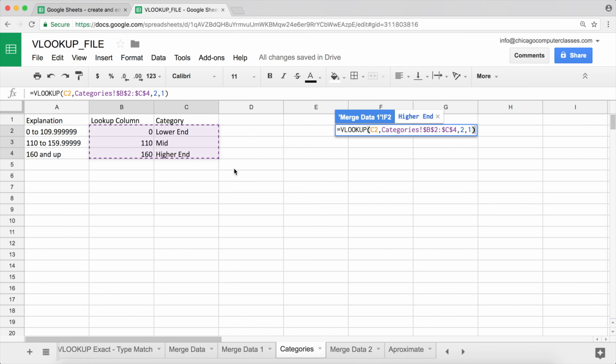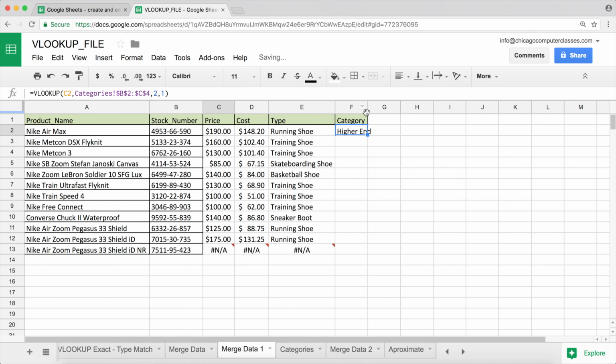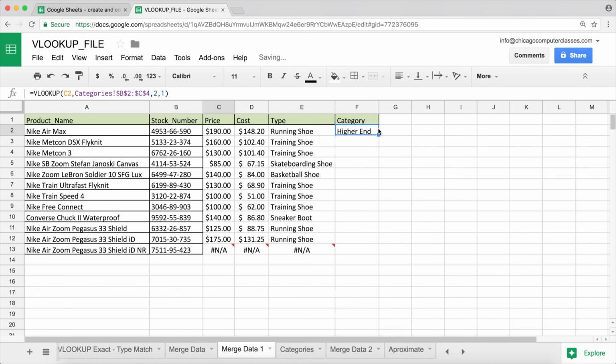So close the parentheses for our VLOOKUP function. And again, as usual, it's important to lock the range for all your VLOOKUP formulas. I'm going to hit enter, and now it should figure out which bracket that product falls in. So that's higher end, 190. Great. Let's copy this formula down. And now we've made our formula that is going to categorize our items. Isn't that great?